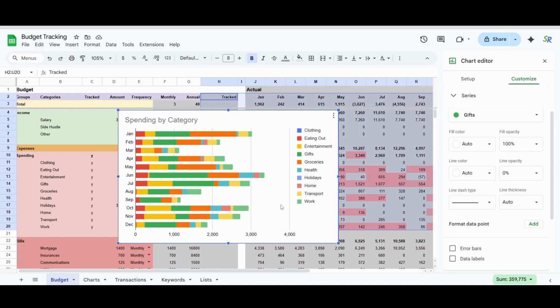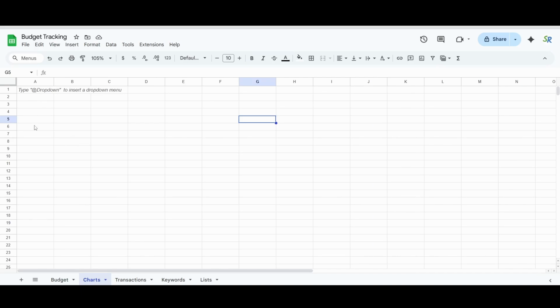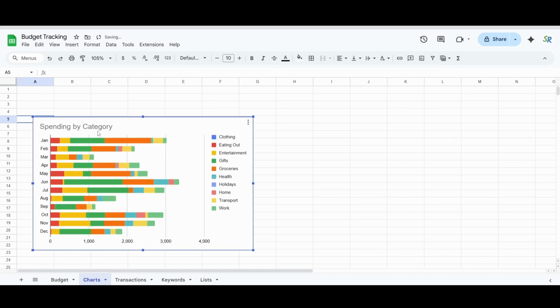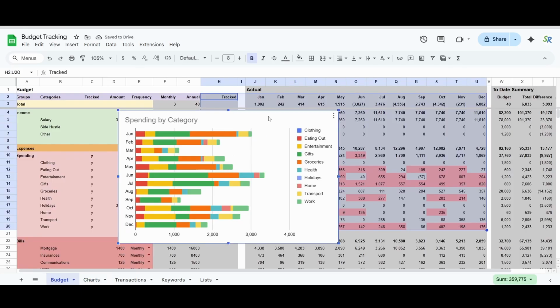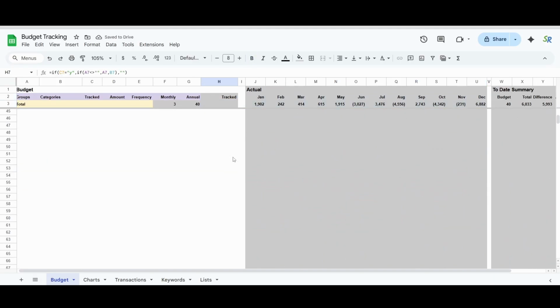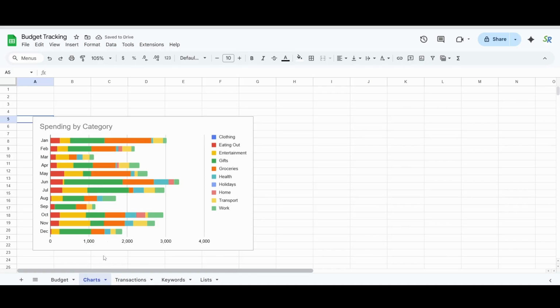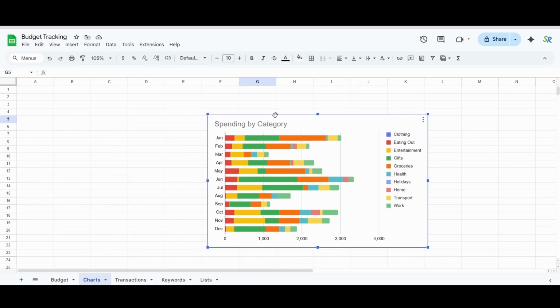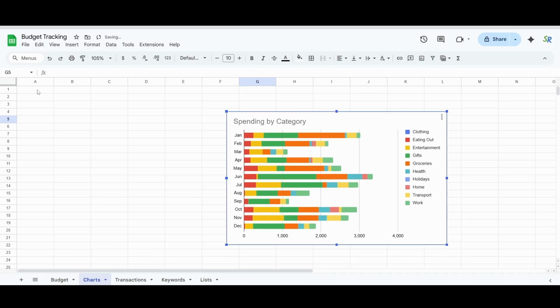I'm pretty happy with that for now, so let's copy that. In fact, let's Control X. And in charts, let's paste that, Control V. If we go back to budget, we can delete this. This is our charts here. Great. Now I'm going to move this across. We'll call this our monthly budget tracker.